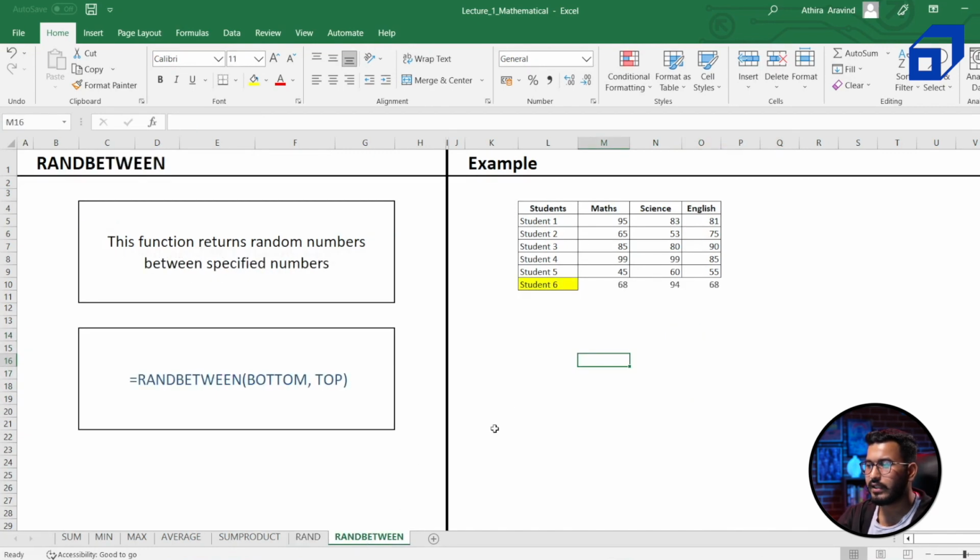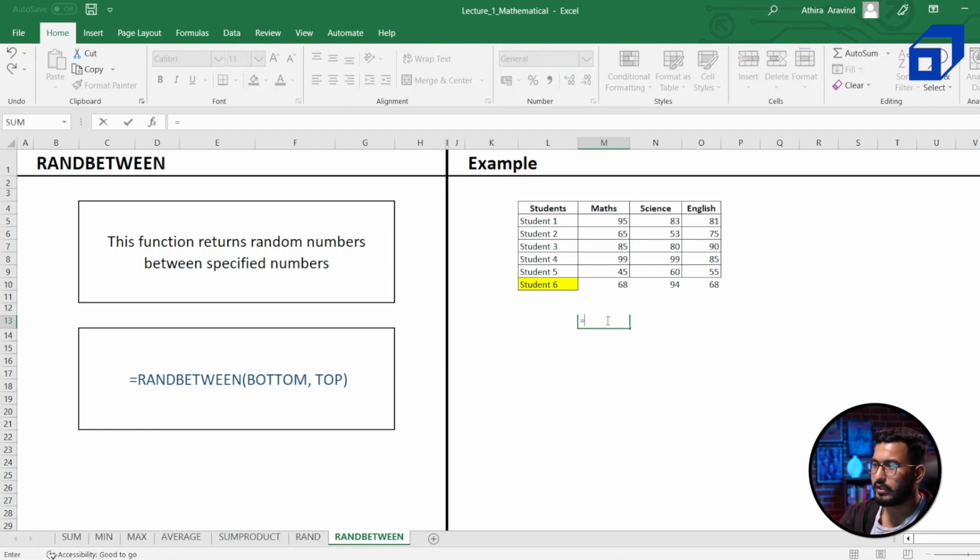Now RANDBETWEEN, let's say you wanted to define a certain range, that between this range, lower to maximum, minimum to maximum, you wanted to generate some random numbers. How we can do this?